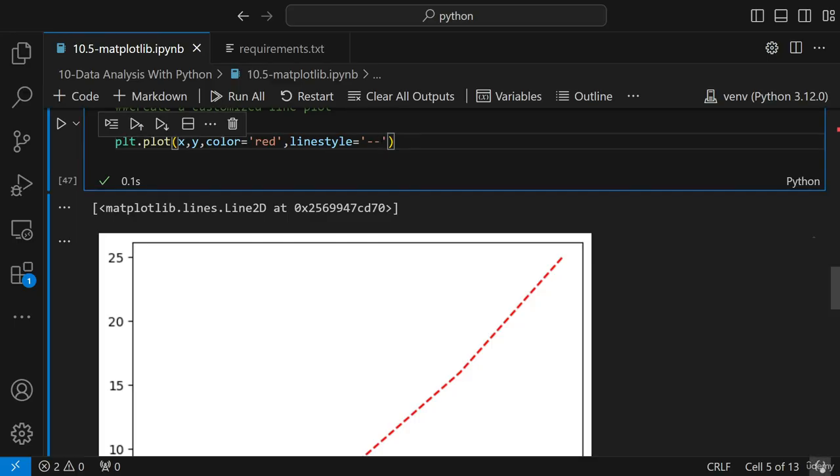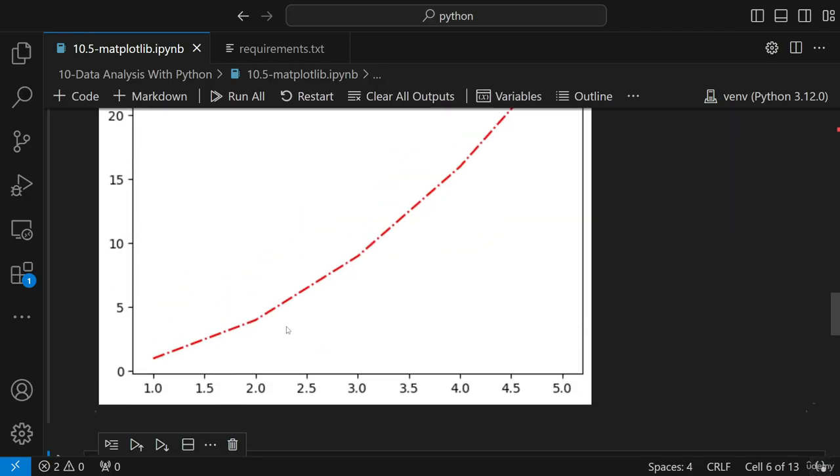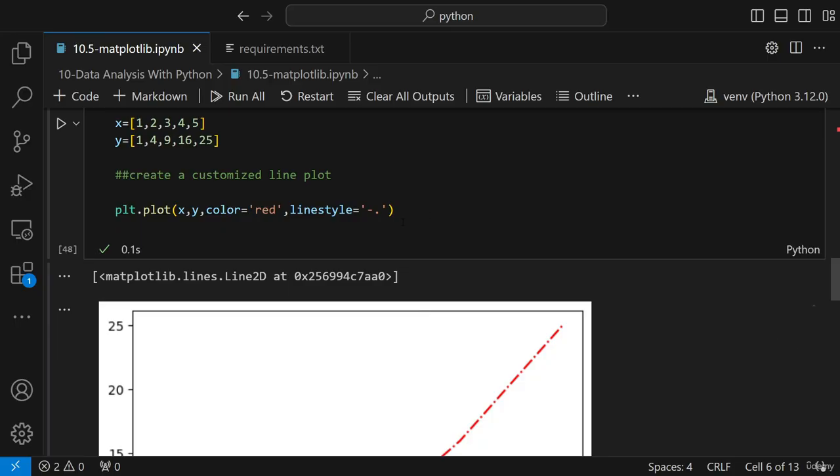Now, if I also want to use another line style, you can use dash or dot. Here you'll be able to see that along with dash there will be a dot: dash dot, dash dot. So this is one more style that you can use.